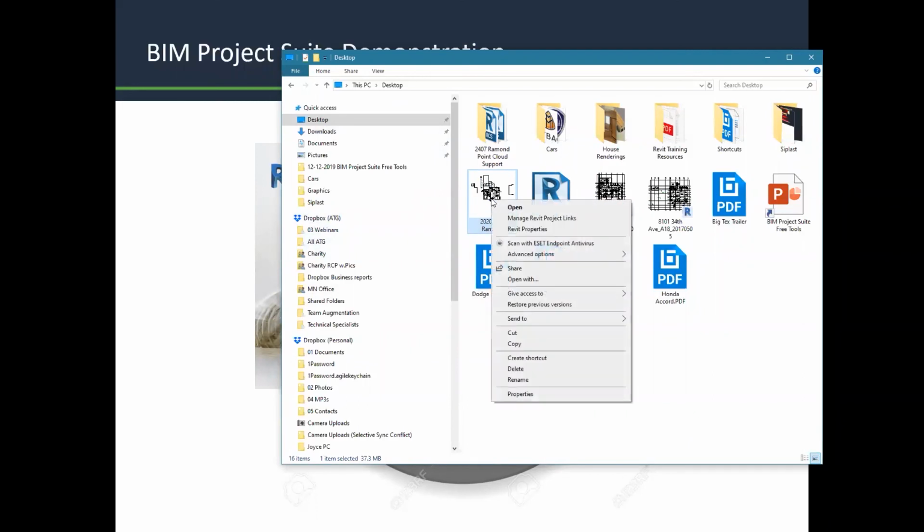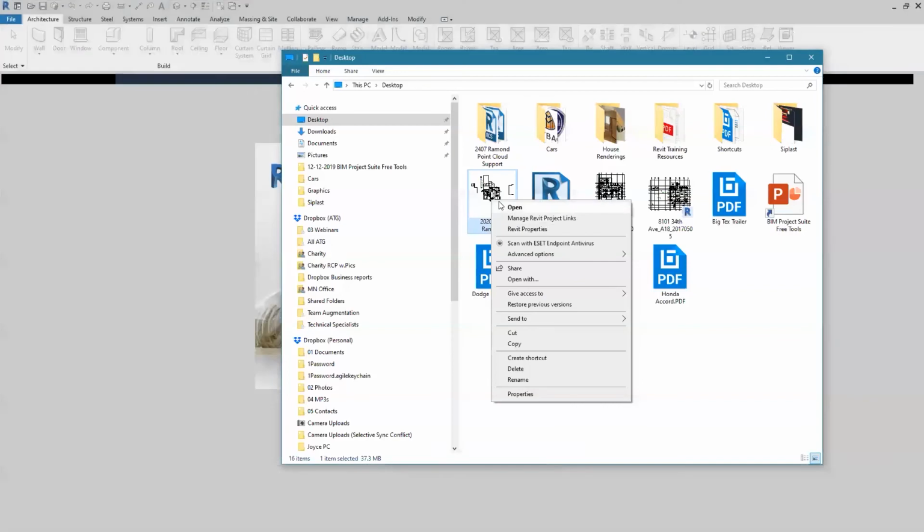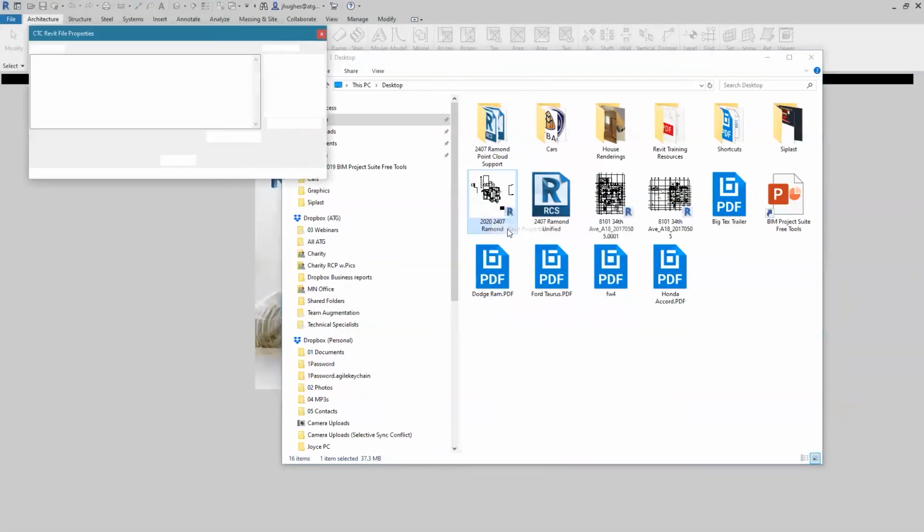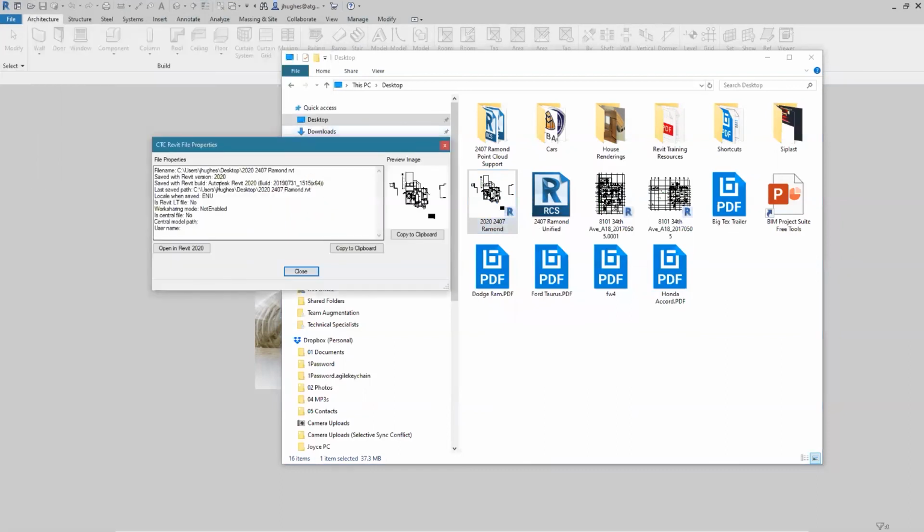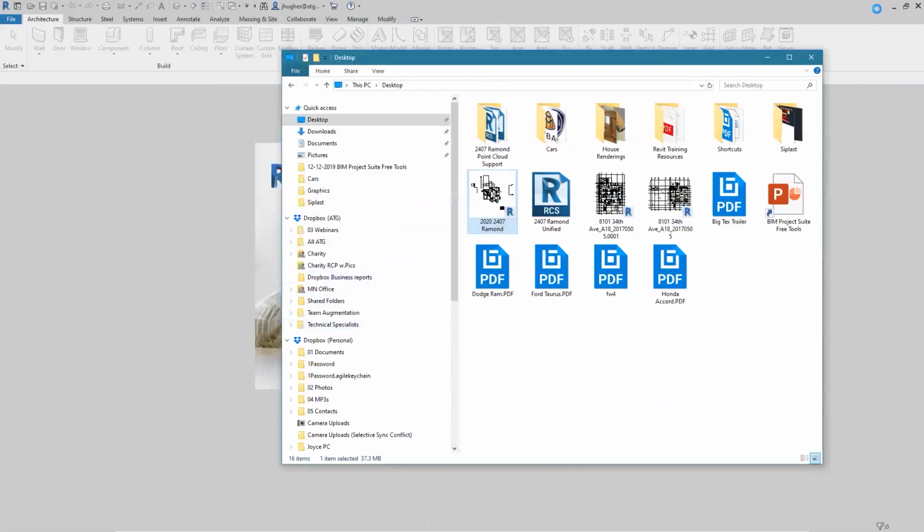That is Revit Properties. Just right click on any family or project within the Windows environment and choose Revit Properties, and it's hidden away there. I didn't even know about this until not too long ago because it was so well hidden. All right.